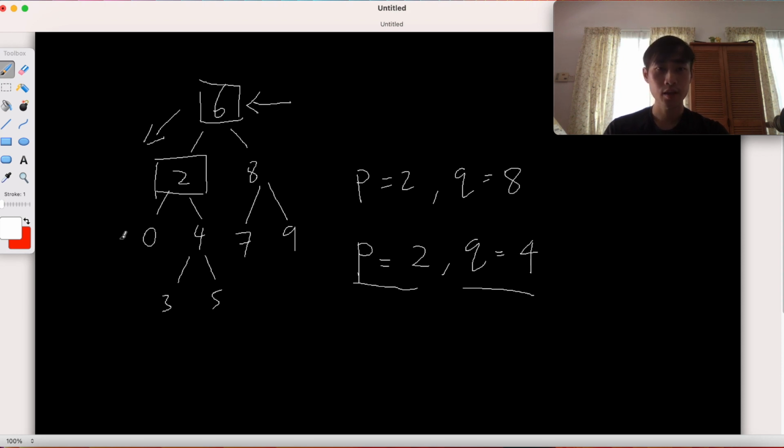So let's check. If both P and Q are greater than the current node we are at, we want to search the right subtree. And in this case, they are also not. So we will just return this as the lowest common ancestor for this example 2.